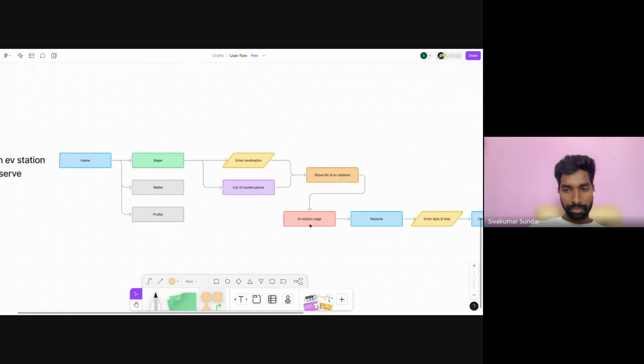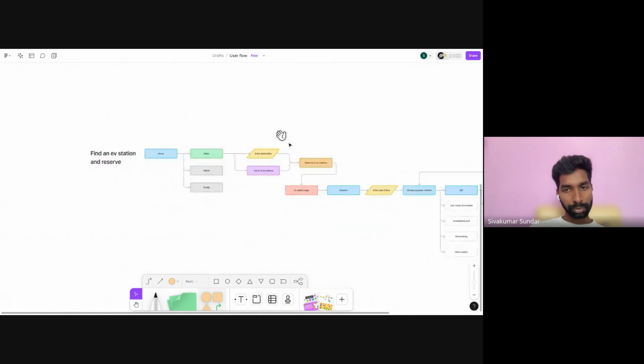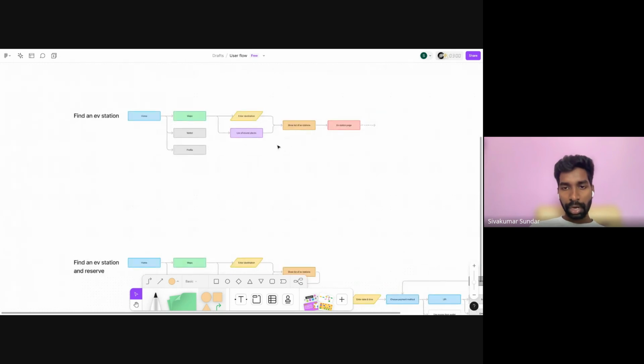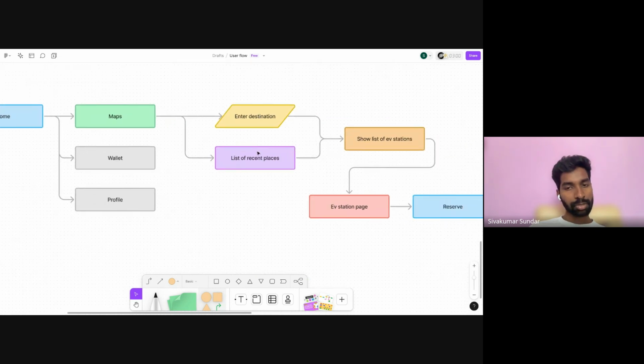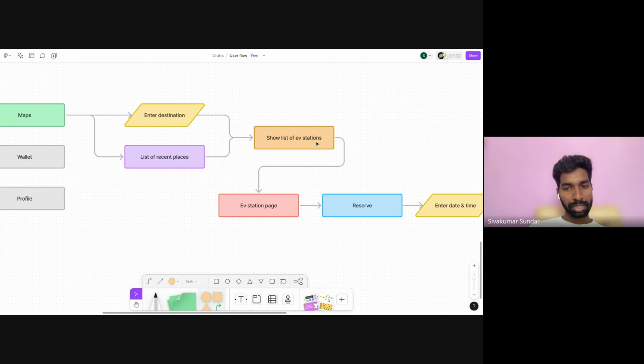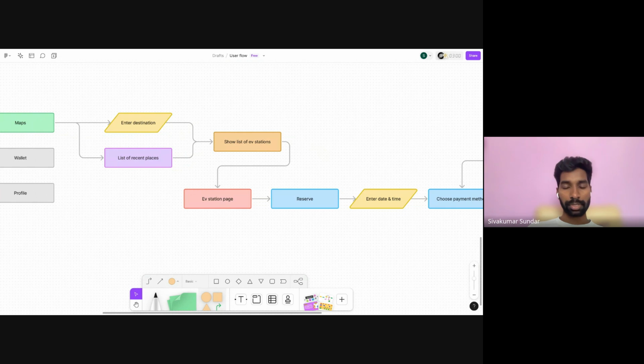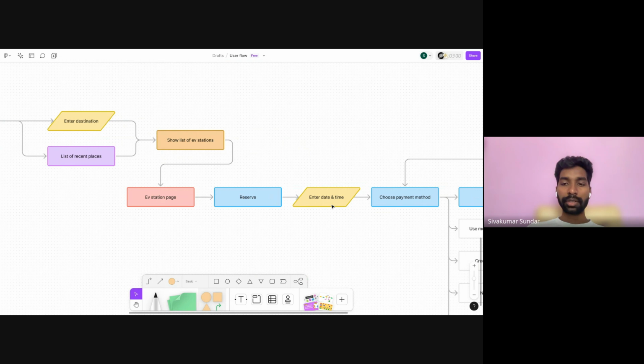So, until here, the EV station page, right, it is the same. Until here, this page is the same. As you see, home, maps, wallet, profile, enter destination or list of recent places. So list of EV stations. You have now come to a place where you have come to a conclusion that this is the EV station that I'm going to use. Now what are the next steps that will be there in that screen, right? So finalized on EV station page, there will be a button, say for example, right? Which will say reserve. And the moment you click on reserve, what are you going to enter next? Enter date and time.